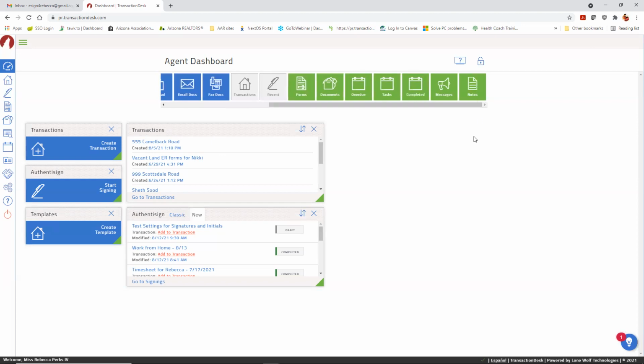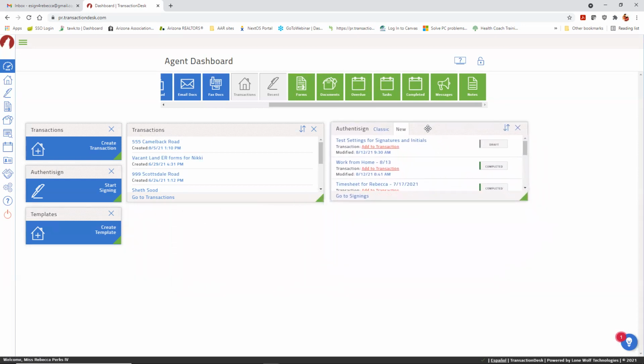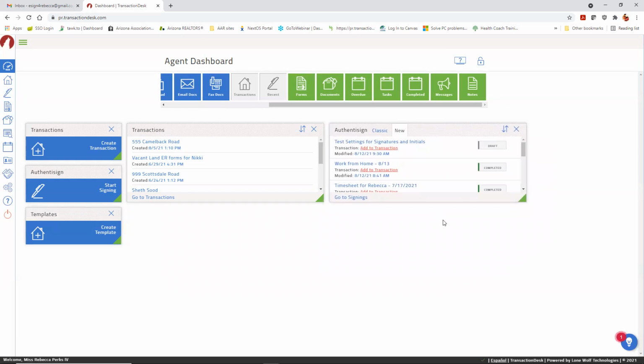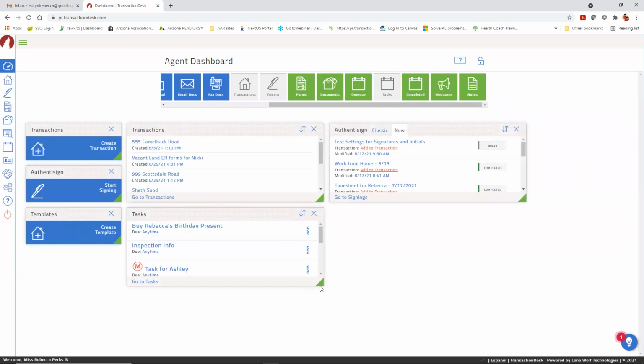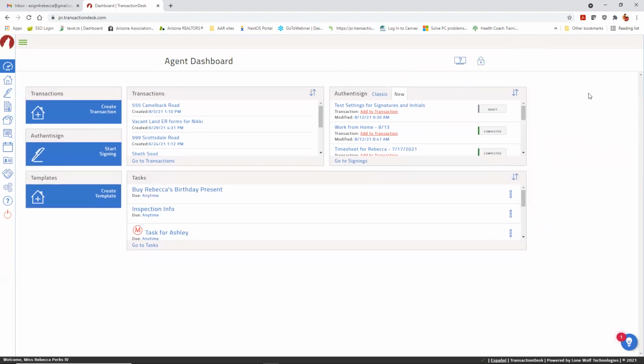Everything in green is an overview. So right now I have an overview of all of the transactions I've done and all of the signings I've done. We can move these boxes around and resize them as we want to. So let's say we also want an overview of the tasks we've created. We just click and drag that down, and then we can resize it as we want. And then when you have everything in place, click your padlock to lock everything back into place.